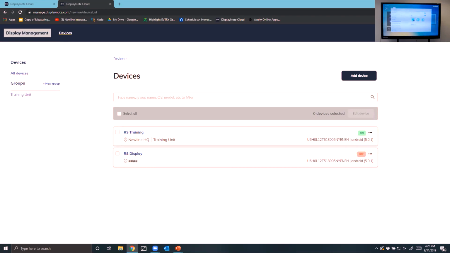George asks if APK files void the warranty. George, I am going to check on that. I have not heard anything like that here at Newline, but I will double check and I will make sure to send that out to everyone as well. As of right now, I'm going to say no, but again, I will check on that.